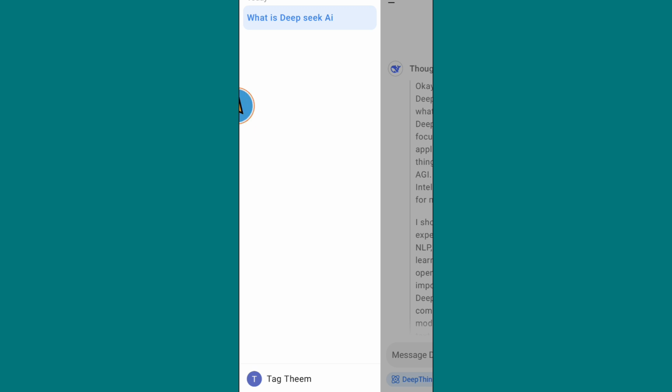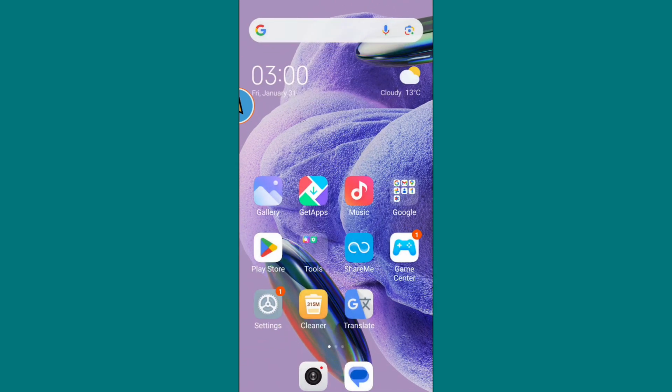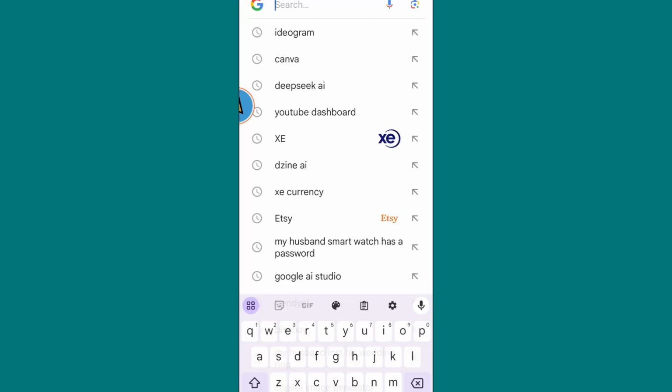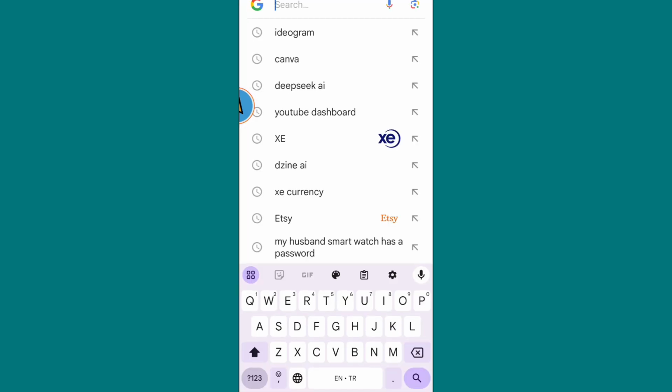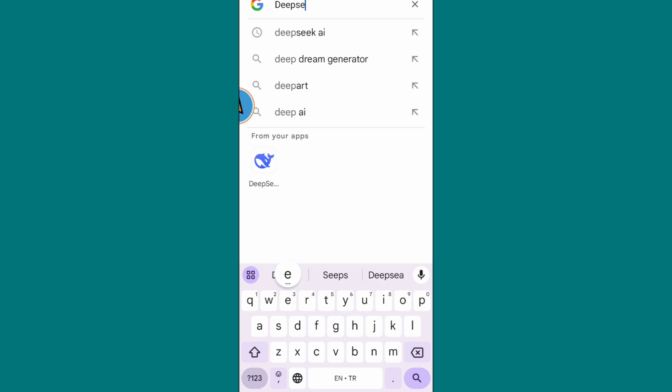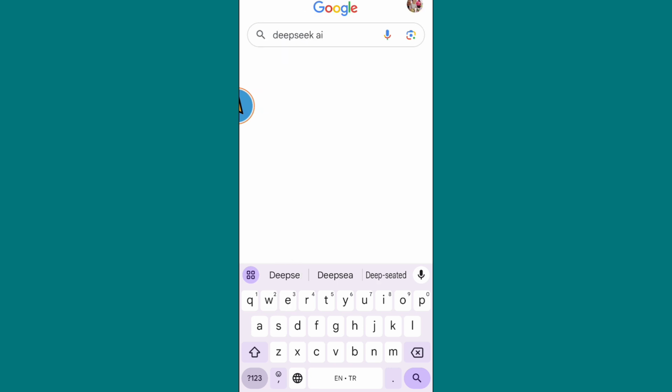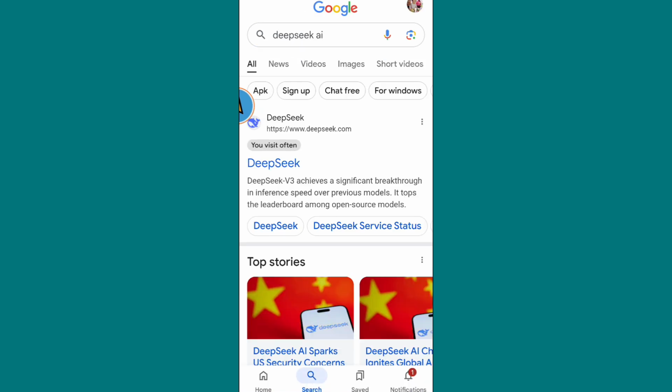So that is one way of accessing DeepSeek using your Android mobile phone. Another way I want to show you is to go to Google or any browser you are using and type in DeepSeek AI. Then you will find it here, scroll down, and you will see this first link.